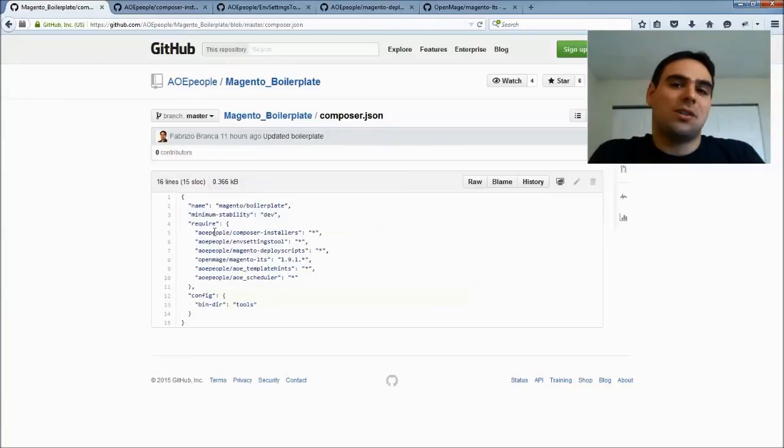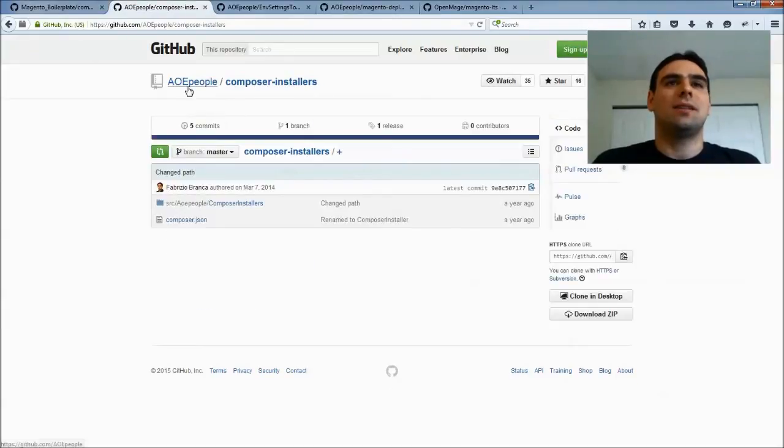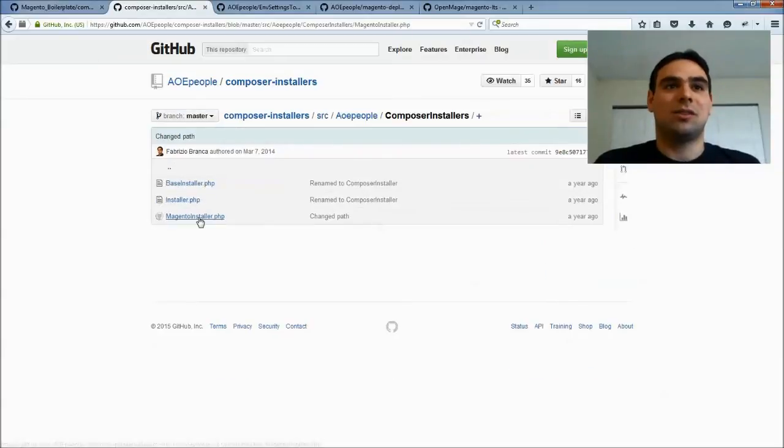This is a great project, but I feel that it's doing way too much. That's why we created our own Magento Composer installer. There's another project called Composer Installers that introduces different installers for different other projects, and basically this is just a Magento flavor. This is super simple, as you can see here.